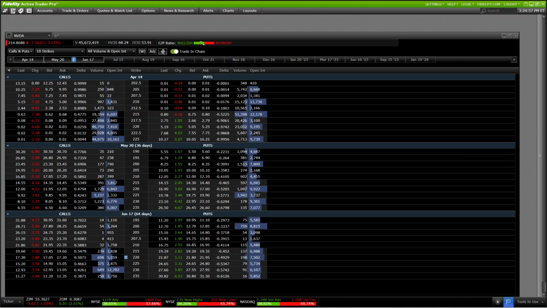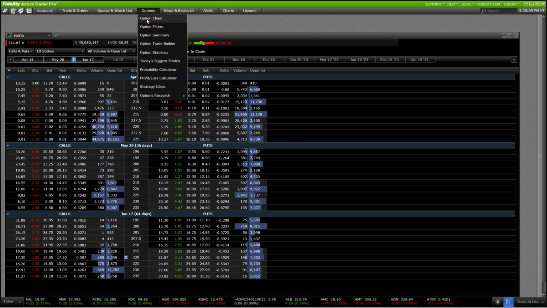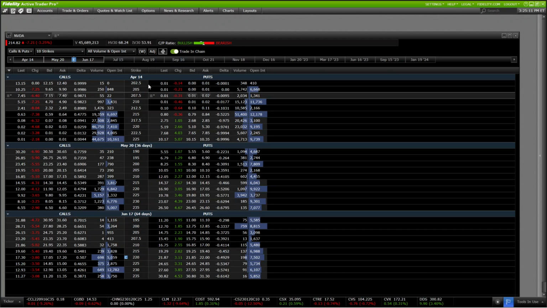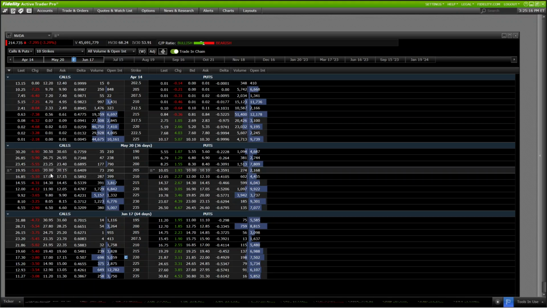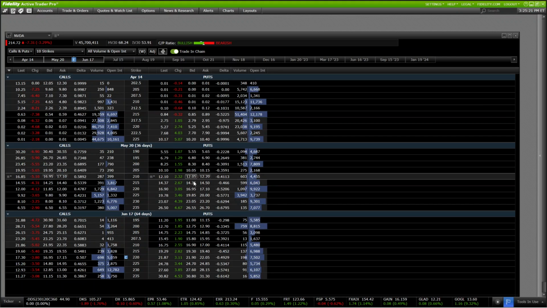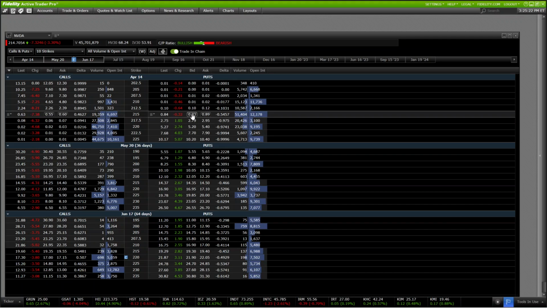So if you're using Fidelity, you can use their Active Trader Pro, and you can go up to options and then option chain, and when you click on that, you get this window. Now, most people, if you've been doing options trading, you can read this, you understand what's going on here. This is the call side, the put side. But if you're new and you're like, okay, well, is this a good price? What should the price be, right?